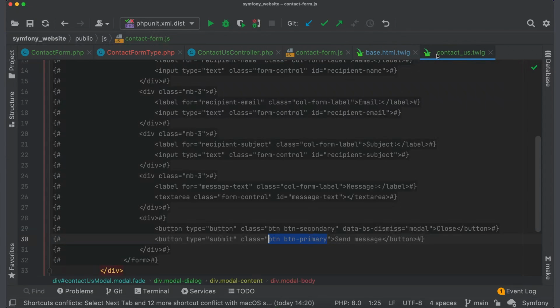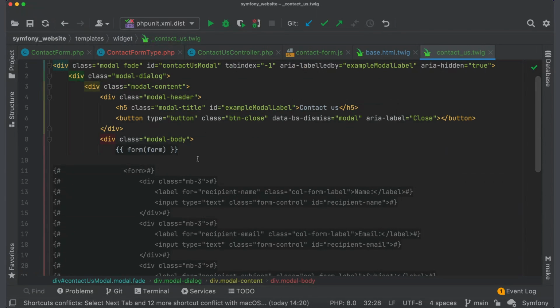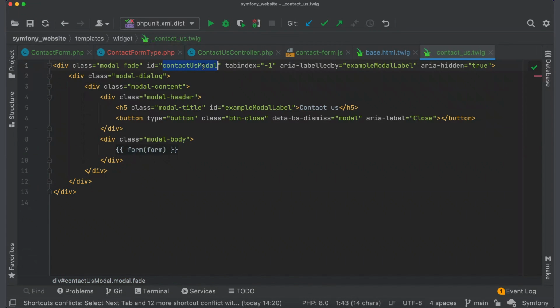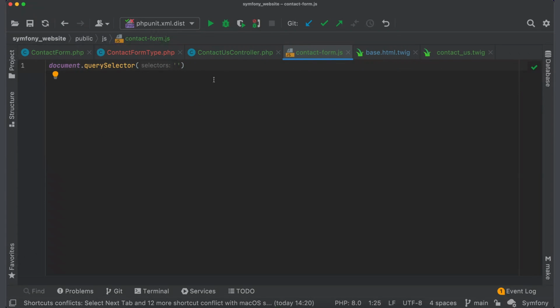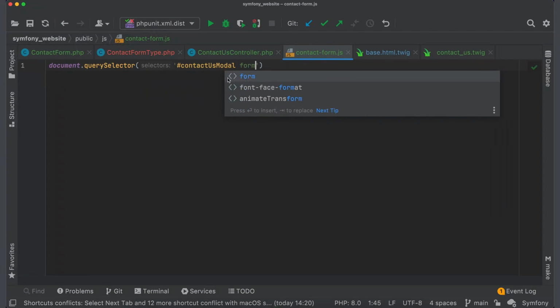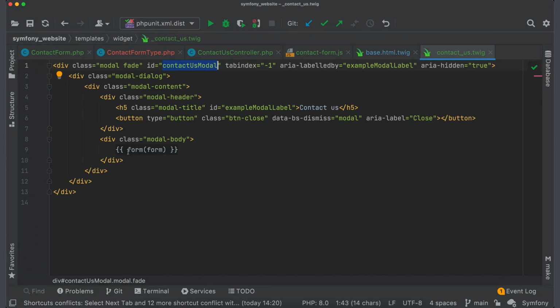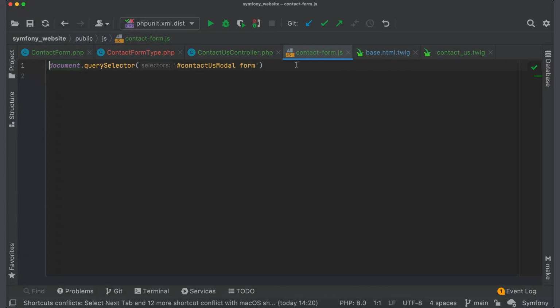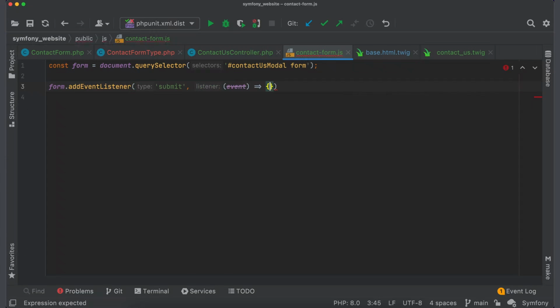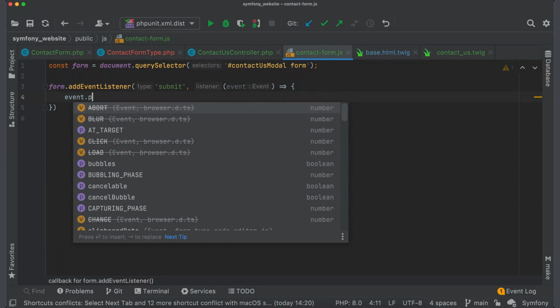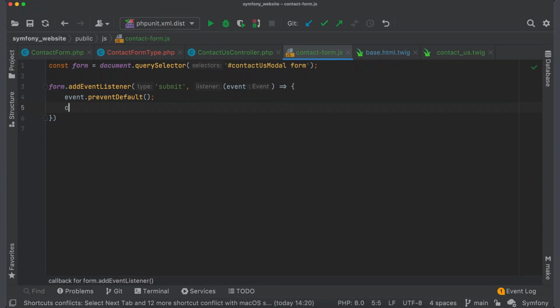Switch to the form template. And yeah, now we can remove useless code. So, here copy form model ID and put into selector. Then specify tag form to get the form itself. Of course, the result should be assigned to the variable. Then listen to submit event. In the body, call prevent default to cancel the event and prevent submitting a form. And I just call console log to check that this piece of code was executed.